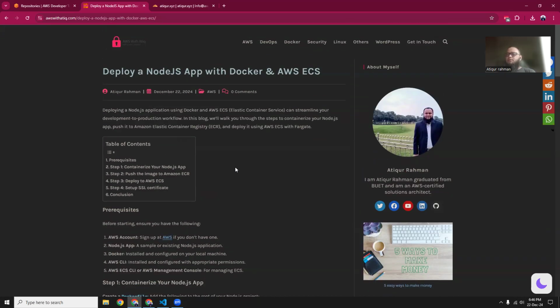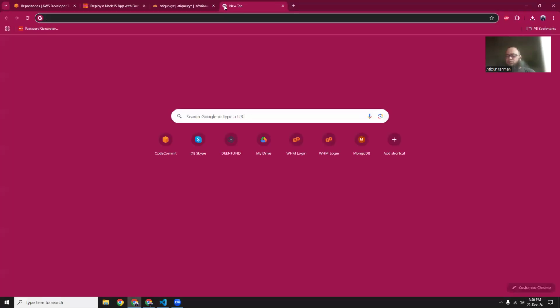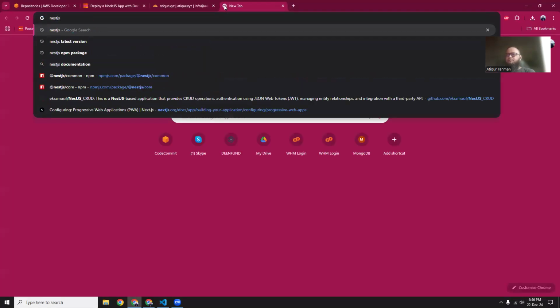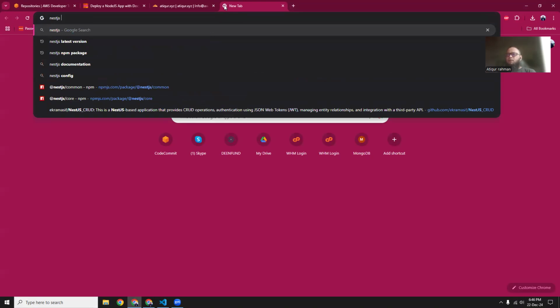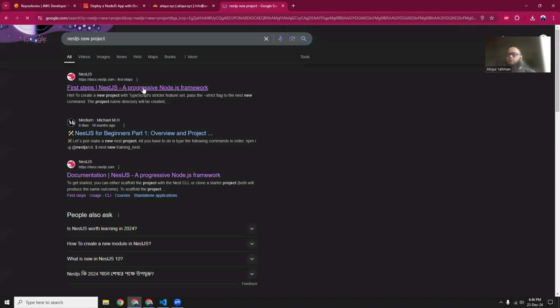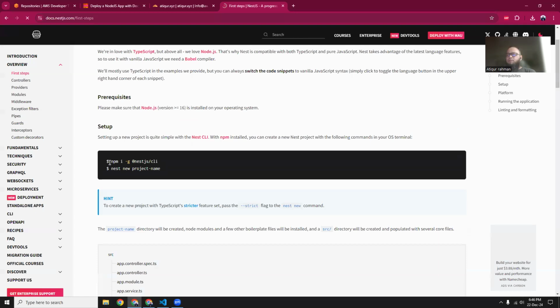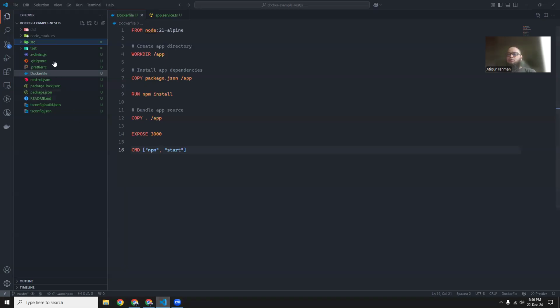So let's get started. I already set up a project with Nest.js. The project setup is very simple. If you go to Nest.js and look for a new project, you can just run these two lines of command: npm install the Nest.js CLI, and then with this CLI you can use nest new to start a new project. So this is the project.